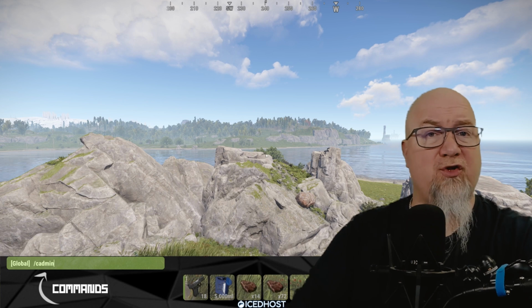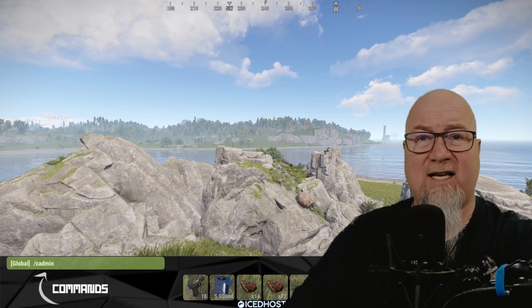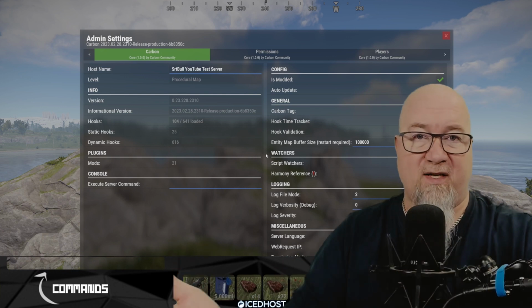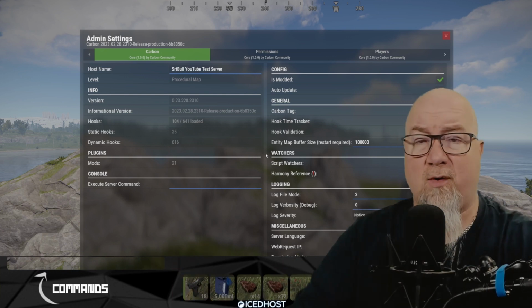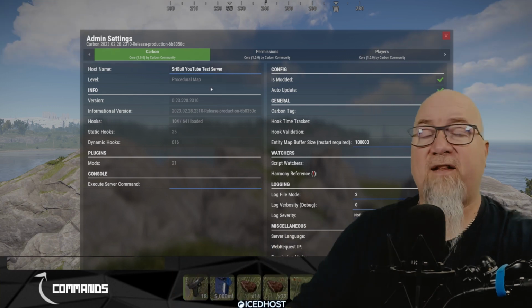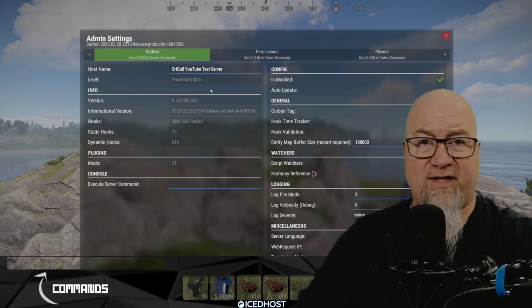Now to show you the crown jewel of Carbon, the command for that is /cadmin. No space. And that brings you up this big, beautiful piece of work right here. This is the Carbon GUI. This is what allows us access to everything that is Carbon related. Anything that you see in white text, you can actually dynamically update.